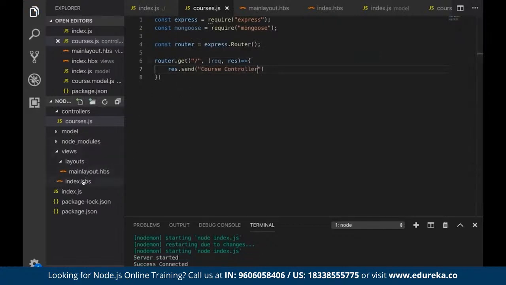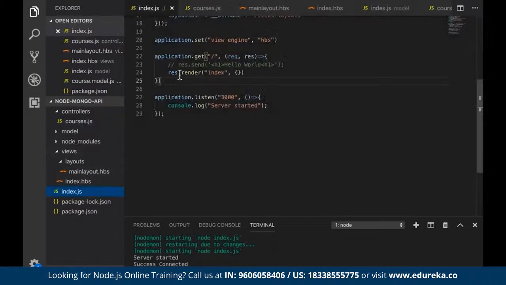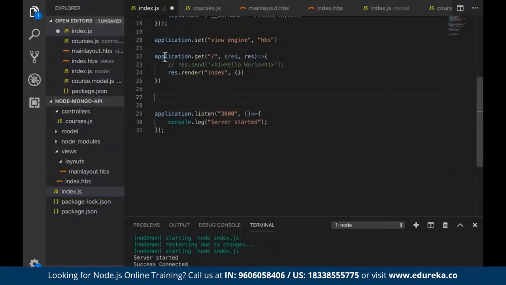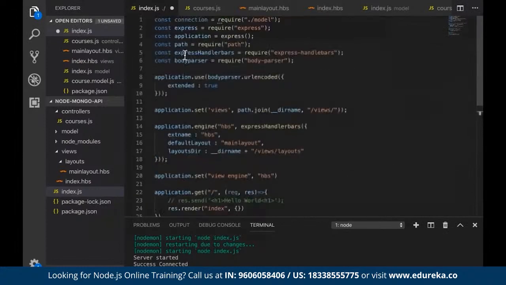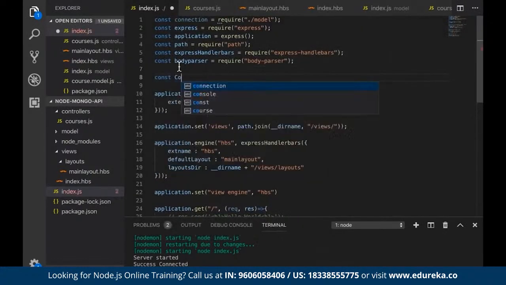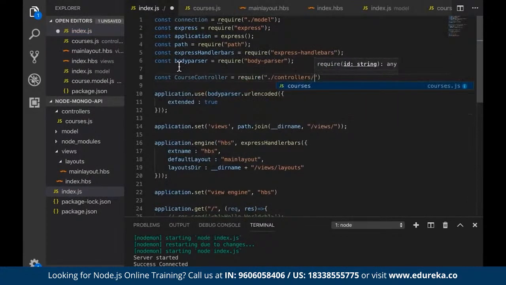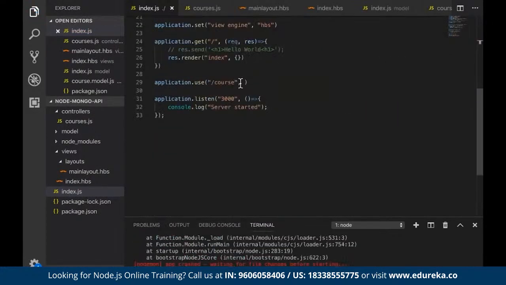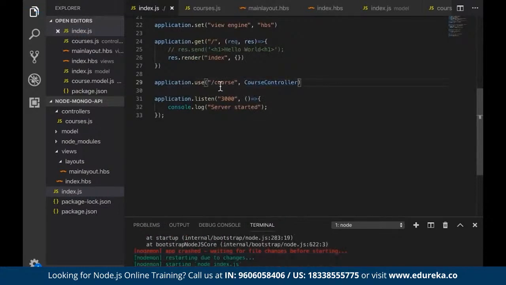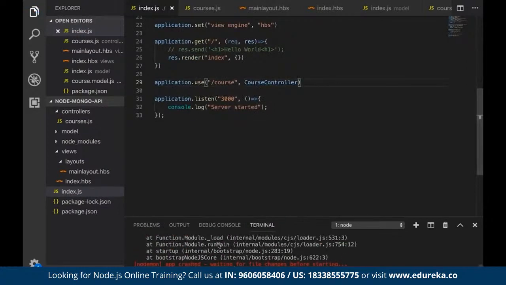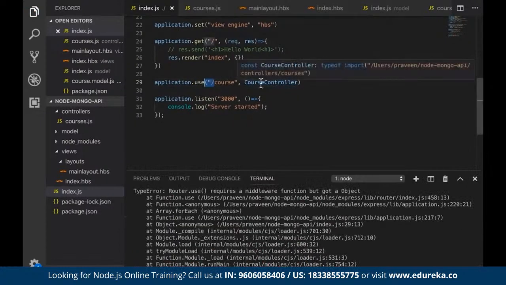So I have to go back to my index.js, and where I'm writing application.get, I have to write application.use slash course and the course controller. The controller I have to import in my file. So I'll write courseController = require controllers slash courses. I have to import it over here. This tells Node.js or Express which controller will be used over here. Once done, this configures the course URL.